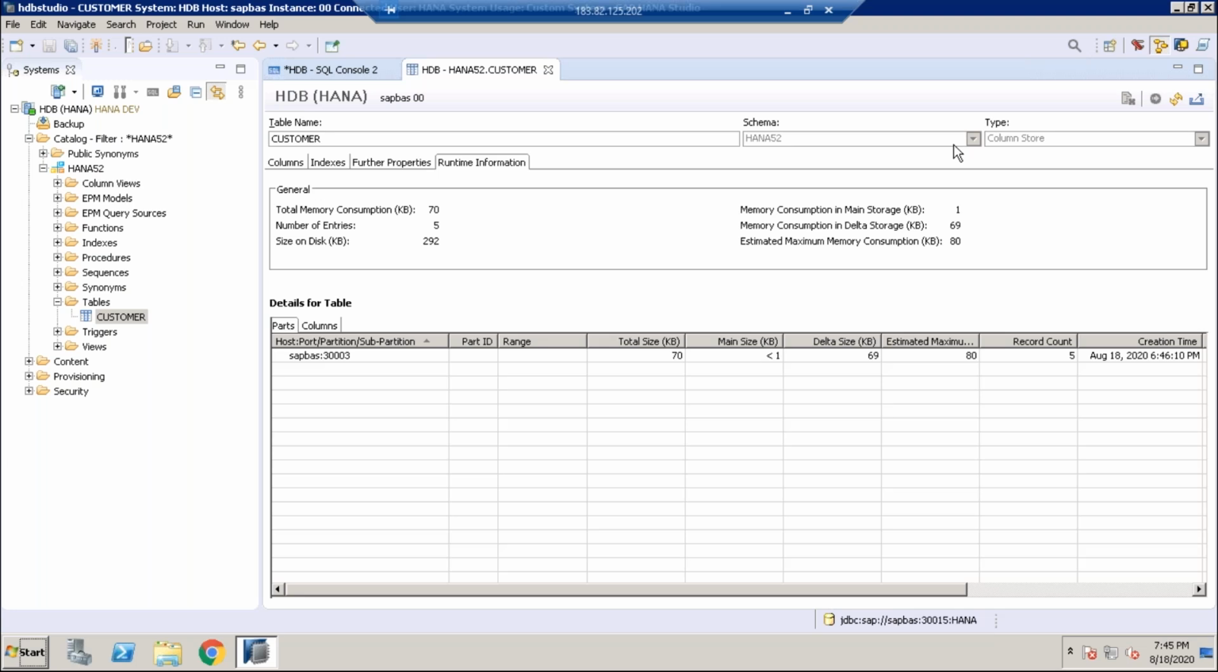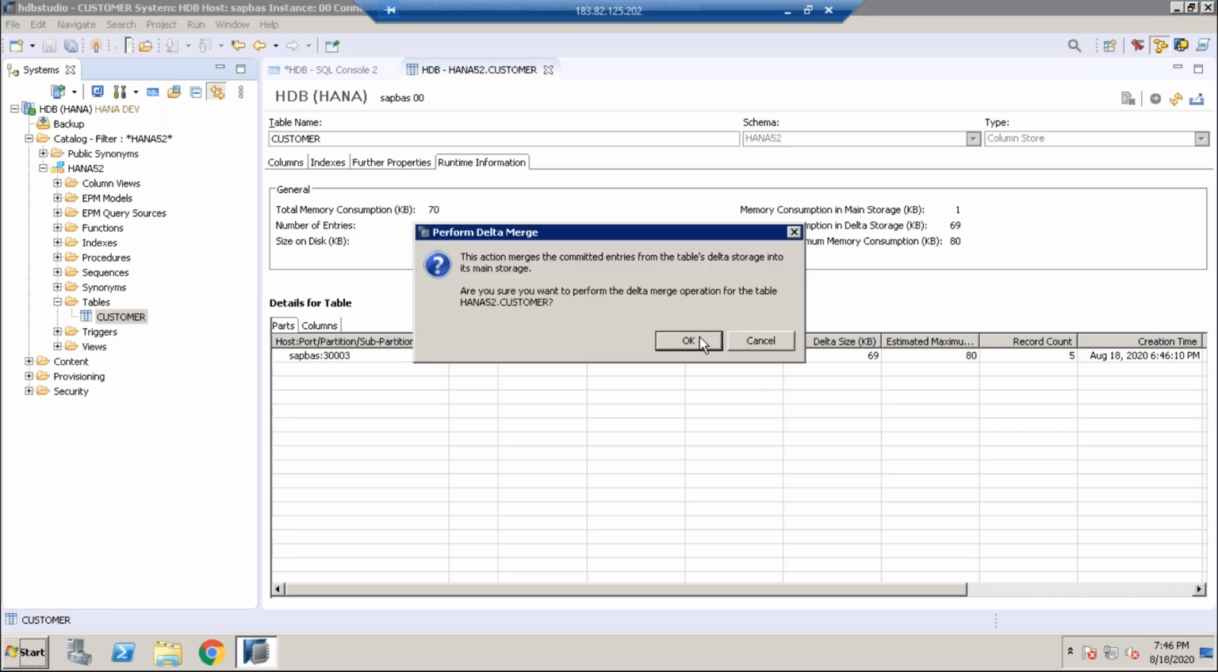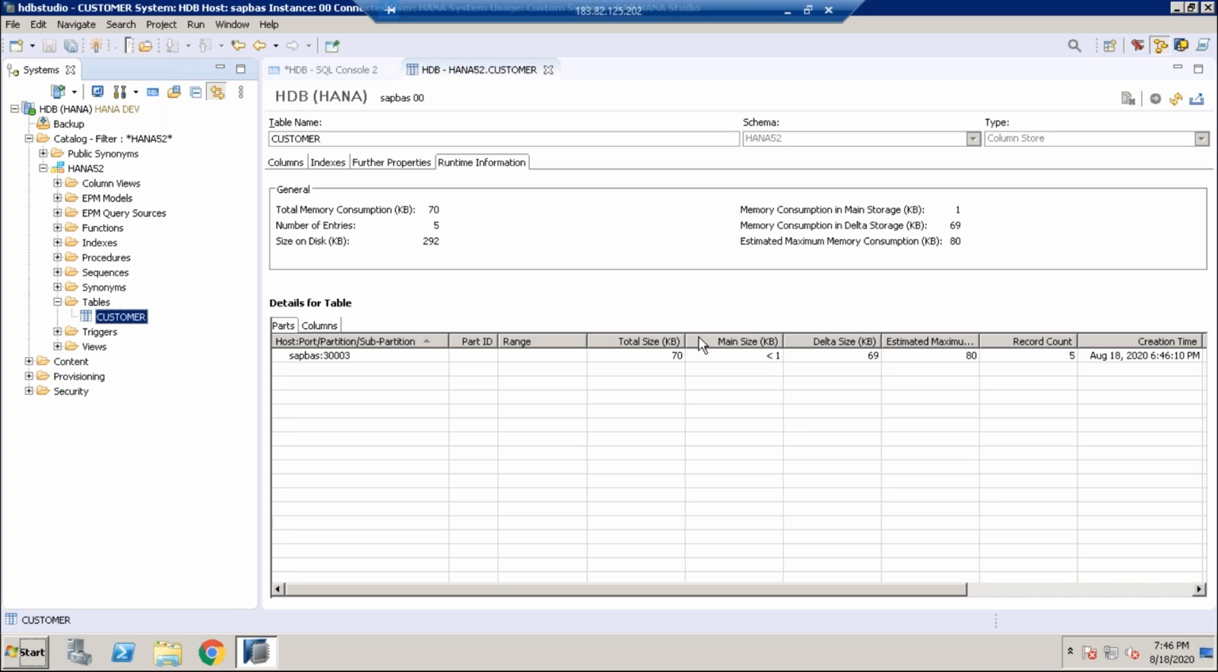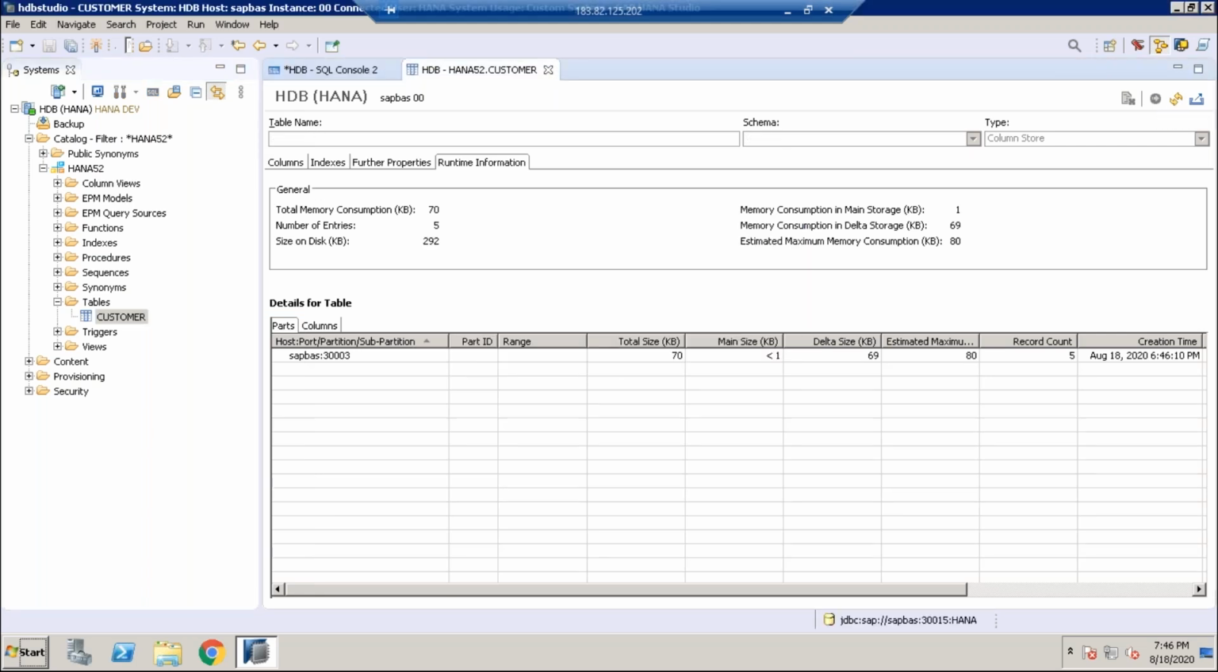But generally, if you want the data to be immediately moved into main storage, you can do this delta merge manually also. Generally we never do the manual merge. It's always through the auto merge only. But now I just want to show you immediately, so let's make a manual merge. Right click on your customer table. There is an option, the last option. If you right click on your table and pick the option perform delta merge, it will make a manual delta merge. This is the option, perform delta merge. Say okay. Now refresh your table.